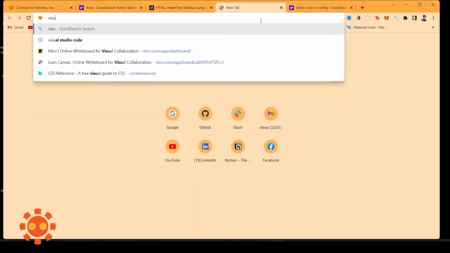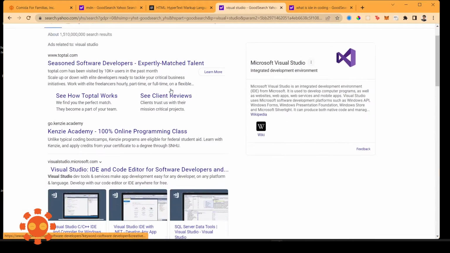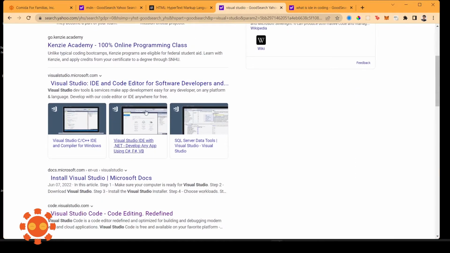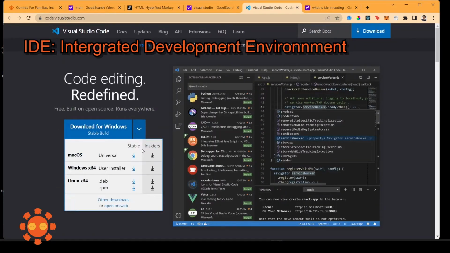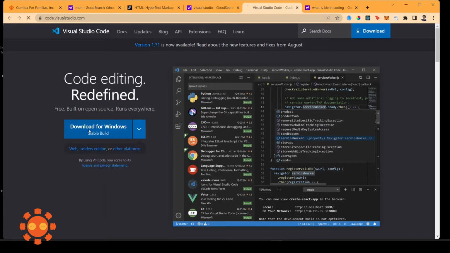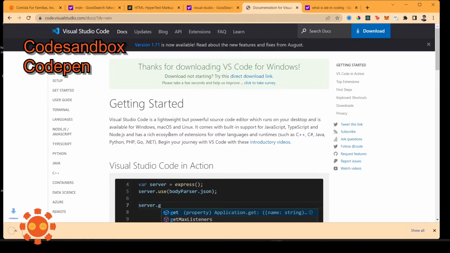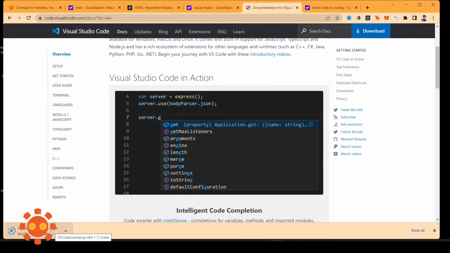The next thing we're going to be looking into is how to actually edit the HTML code. In order to do that, we're going to check out an IDE, which stands for Integrated Development Environment. The one I am going to suggest is Visual Studio Code. There are others out there such as Atom or even browser IDEs like Code Sandbox or CodePen. My preferred is Visual Studio Code, so this is what we are going to download.